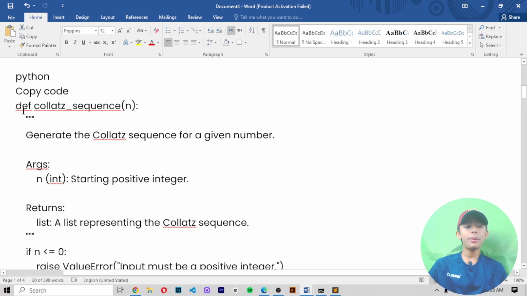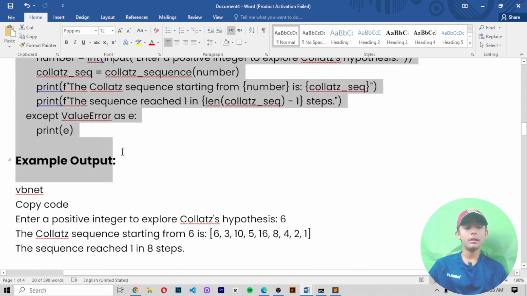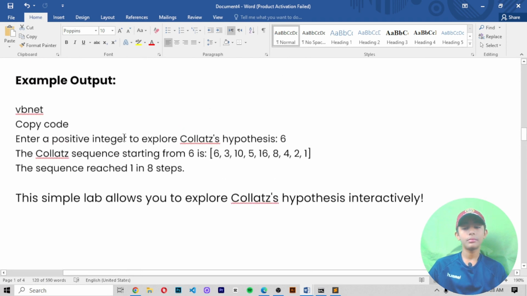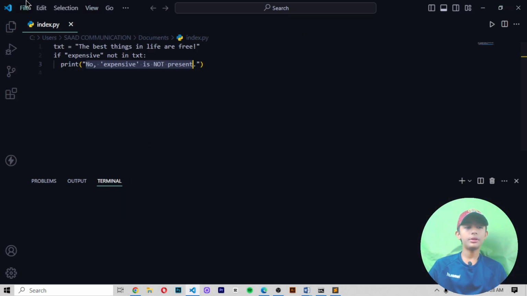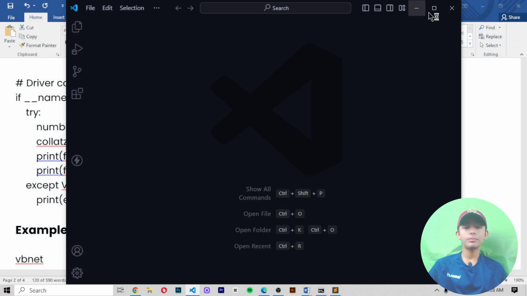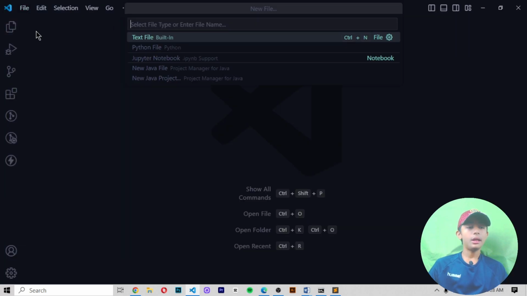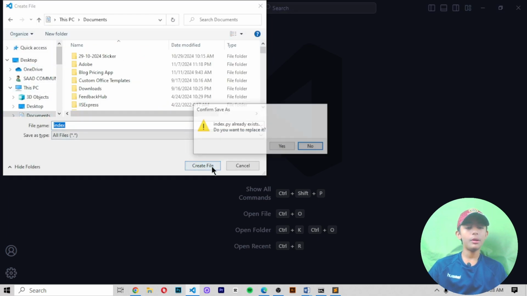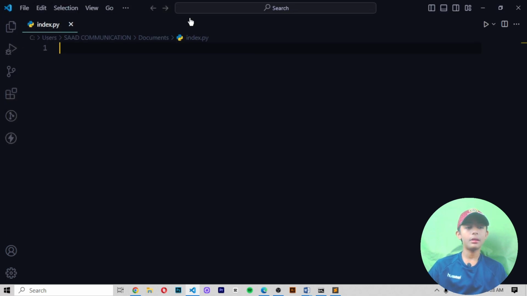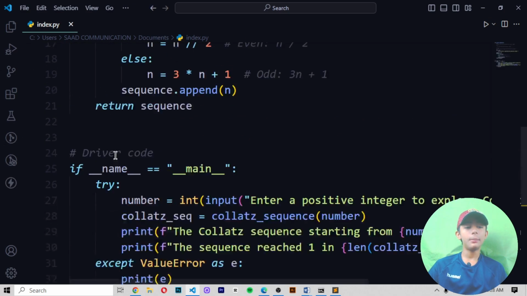Let me show you this one Python code. Here you can see it, and let me copy this code. Let me go on my Visual Studio Code. Let me open a new window, and here I am giving my file the name index.py, and then I am saving this file in my documents. I save it, and now when I make this file, this type of output has opened, and I am pasting this code here.